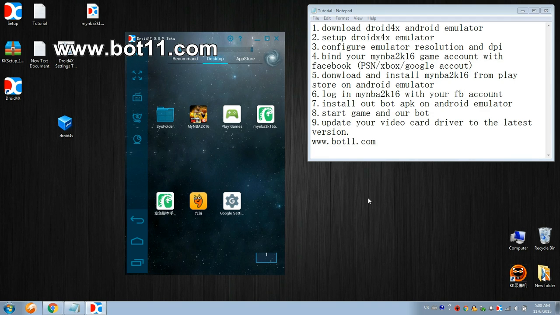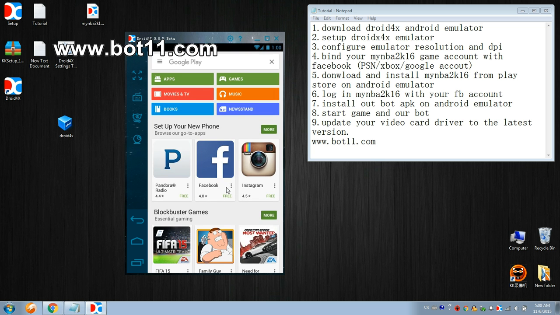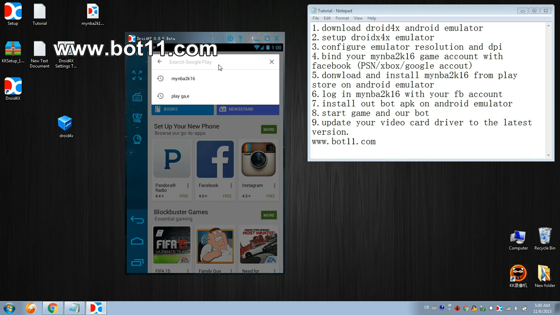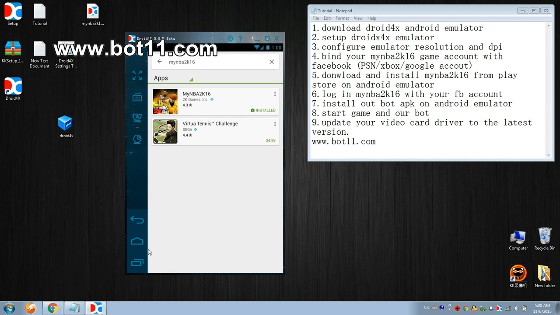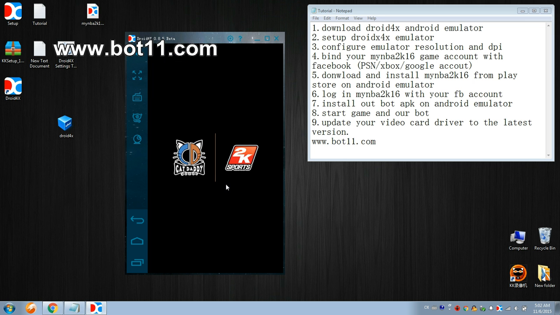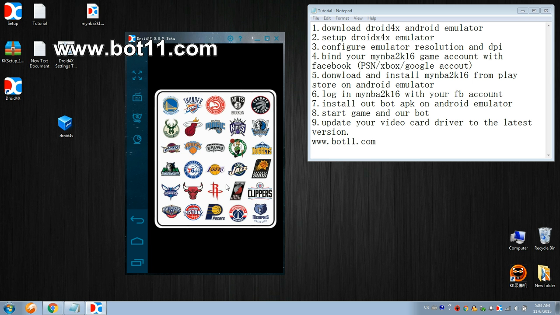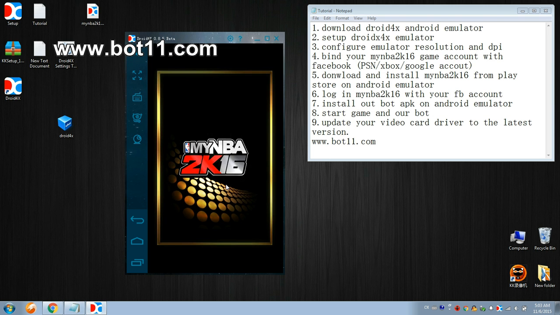Now you need to download and install Mynba2k16 from the Play Store. Open the Play Store. If you are opening it for the first time, you need to log in to your Google account, and then you can search for Mynba2k16 and install it. After you install it, you can open it. When you first open it, it needs to download some data. It will take about 10 minutes, I think.